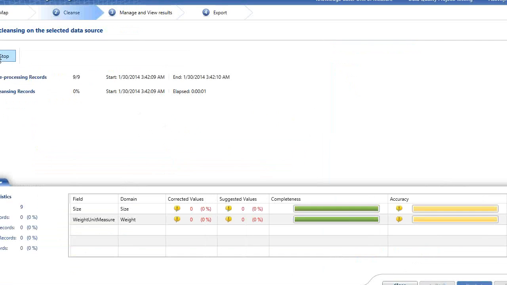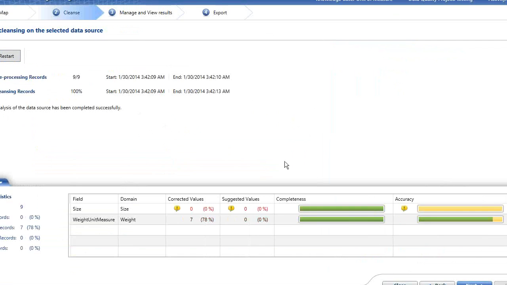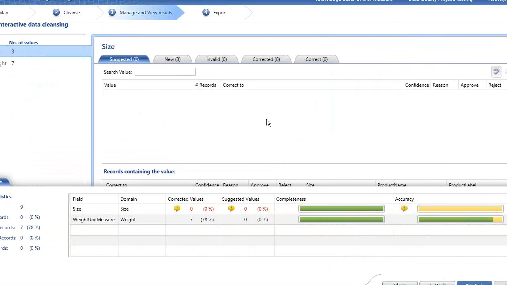So the first thing we do is a bit of profiling on this, and based on the profiling, we can see the number of records we have. We see most of this is complete. We've got entries for most of the sizes and the weights. We've got some accuracy issues. So what we'll do next is go in and look at the actual information.